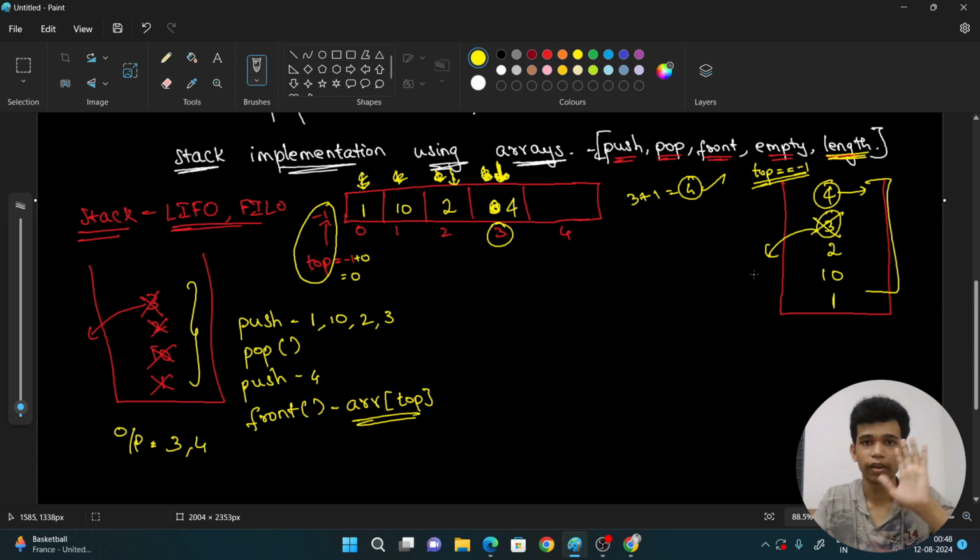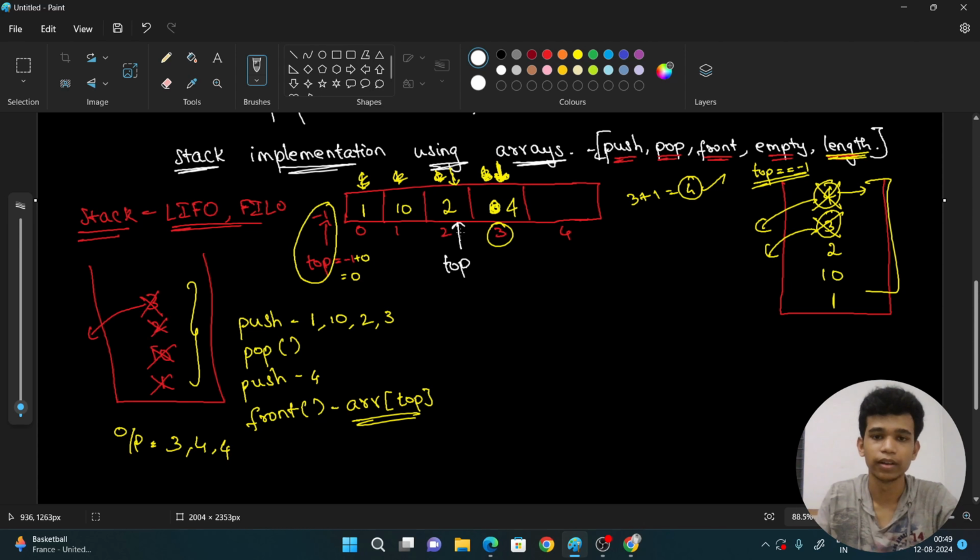Now take for example, I am popping out. So if I pop out, this 4 will be popped out and 4 will be my answer. Now here, what should I do? I should make my pointer move one step behind, right? So I move my top pointer here. Now top pointer will be here.